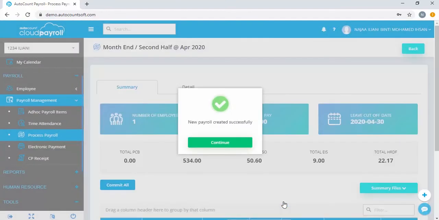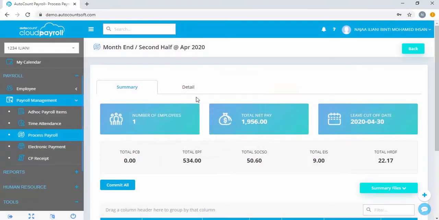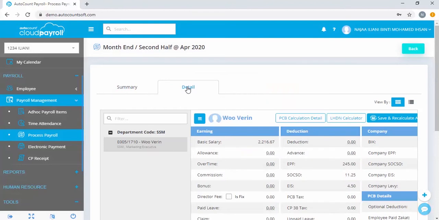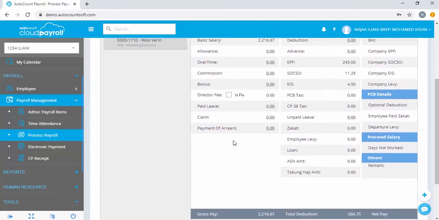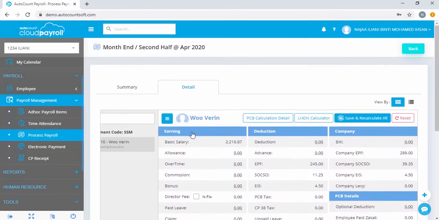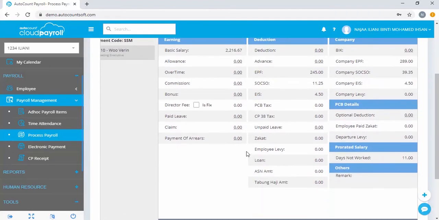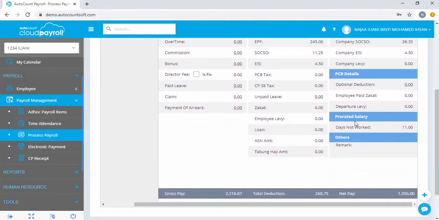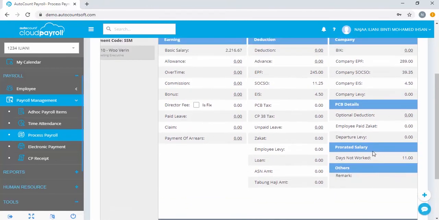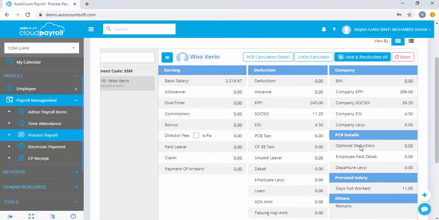So the payroll was created. After that you just click continue, and then you go to the details. Next is to figure out how the prorated basic salary was calculated. Now you can see the basic salary that Wolverine gets is 2216.67. Here you can see the prorated salary days not worked is 11 days. Wolverine resigned on 19th of April, so it will be calculated based on the days that he's working only.